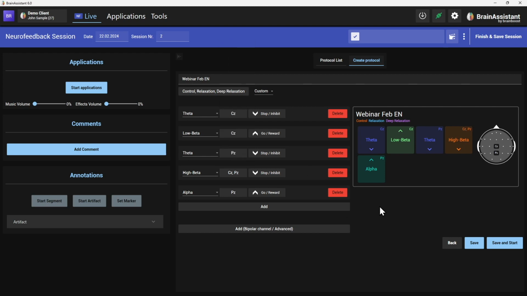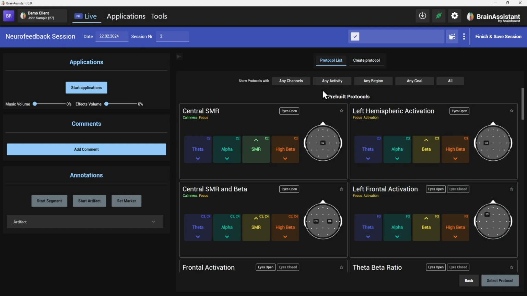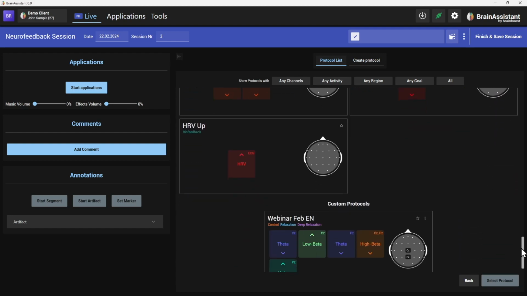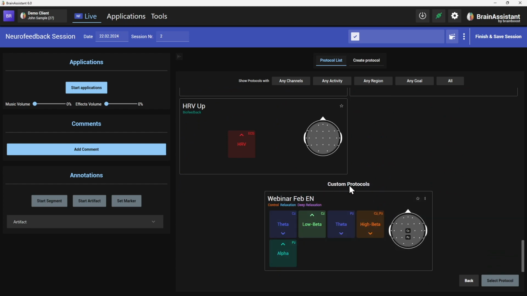So now we have a protocol and it says custom. I will come to that part later. Now what we're going to do is press save, and now here it says pre-built protocols. When I scroll all the way down, it says custom protocols, and now it says Webinar February English. And this is a protocol we can just use.